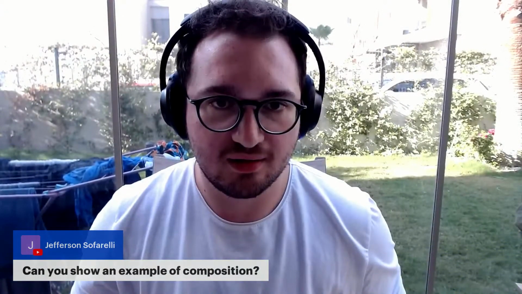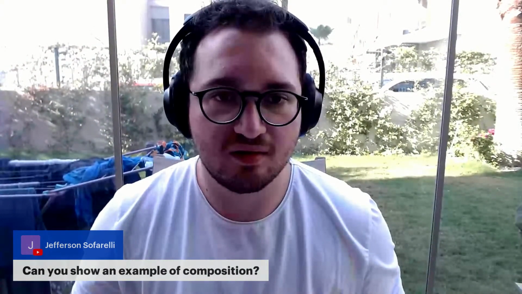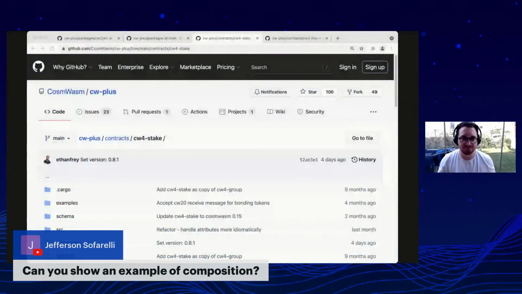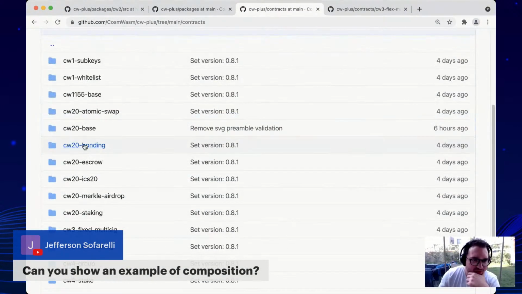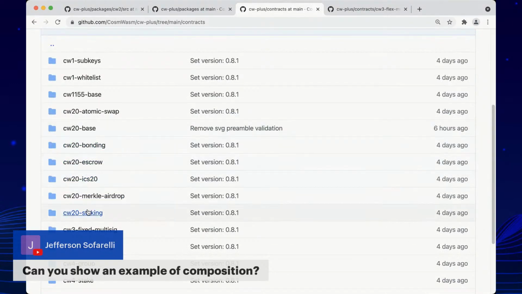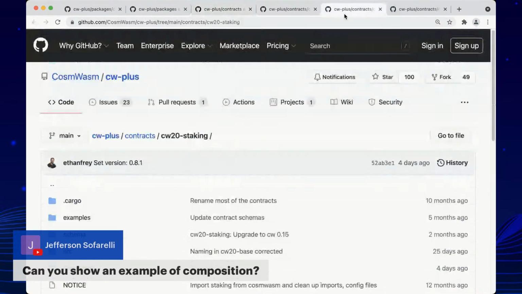Screen sharing. And then share this one. Okay. I think there must be some composition in the staking or in bonding. Let's see.